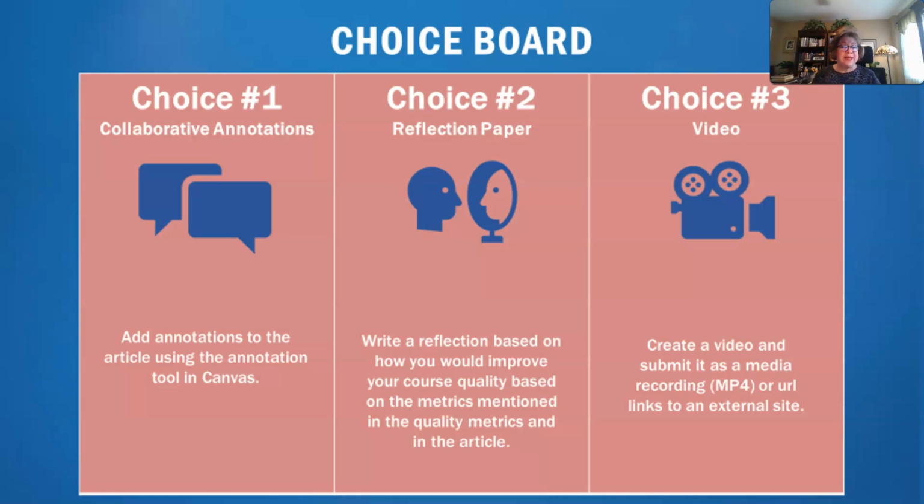We're using the annotation tool directly in Canvas. There are other tools. I'll be supplying you with links to those. You can add annotations to the article. You can decide to do a reflection paper, very brief, a reflection based on how you would improve your course quality based on the metrics that are mentioned in the quality metrics and in the article. Or you may decide you want to create a video on this and you want to submit it as either an MP4, which is a media recording, or provide the URL link to the external site.